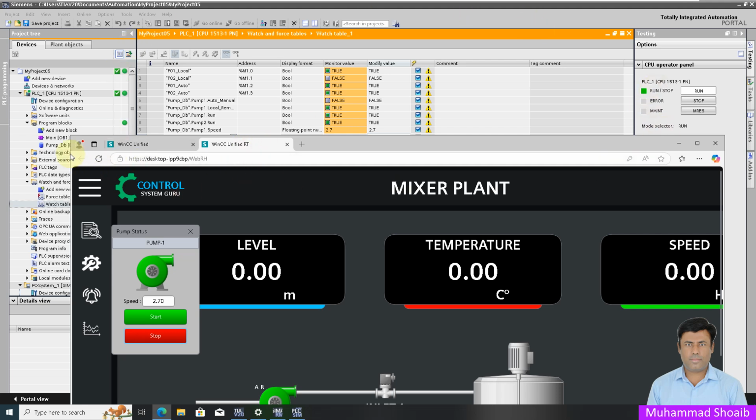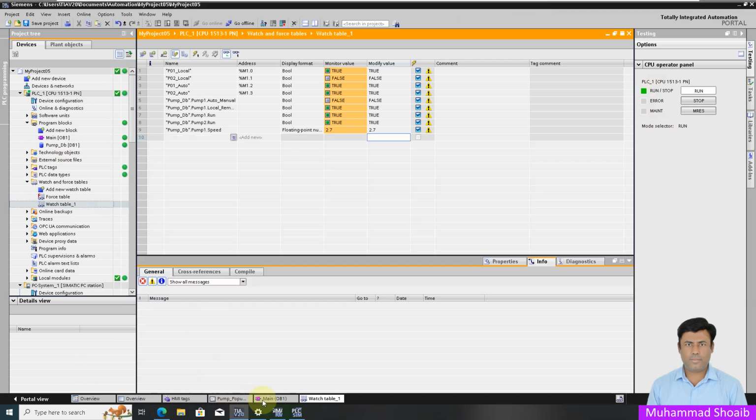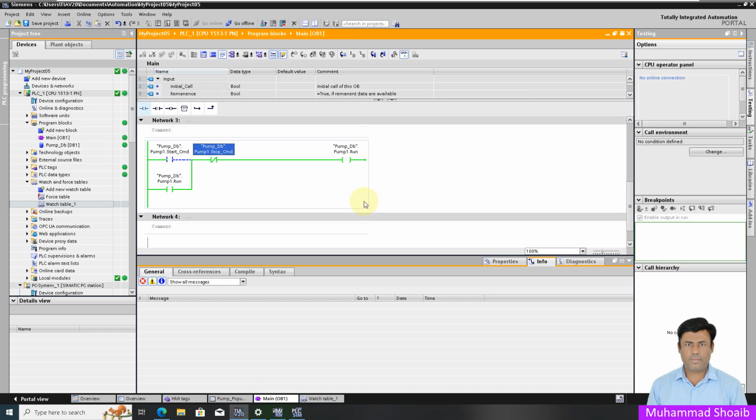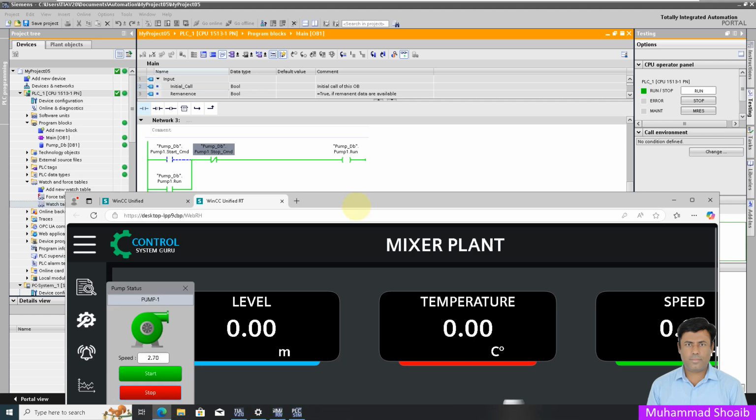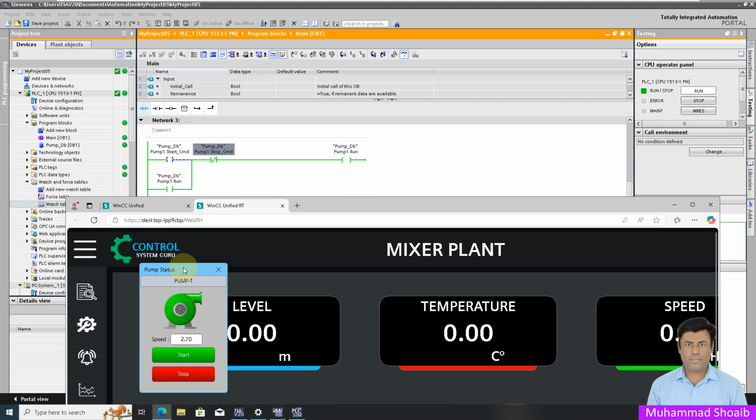And in a similar manner, if I go in the logic, there you can see in the pop-up, once I press the stop button and once I press the start button, you can see that my logic is latched, and once I press this stop button, my logic is unlatched and my pump is stopped.